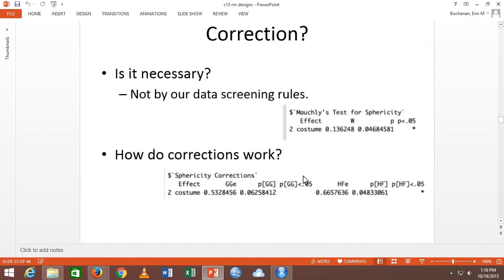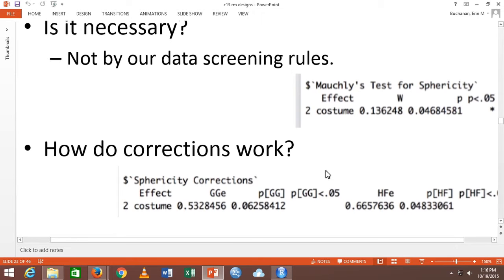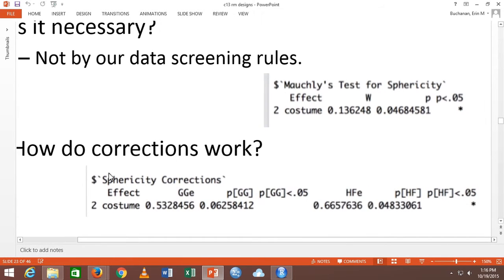So I just kind of wrote this out. Do I need to correct? By the data screening rules that we are using, no, because P is not less than 0.001. And then we talked just now about how corrections work. If I had to correct for this one, I would pick Greenhouse-Geisser.